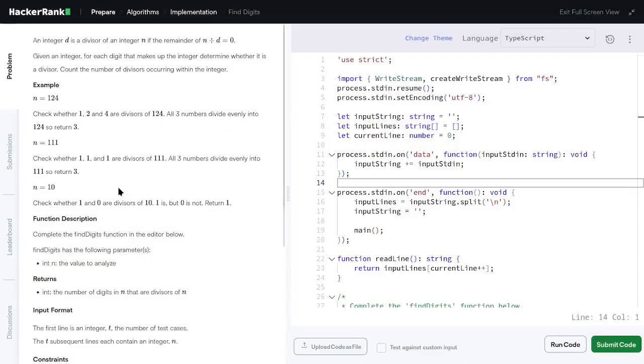For the next sample, we have to check whether the digits 1, 1, and 1 of the number 111 are divisors, and whether 111 is divisible by each of them, from the first digit, second digit, and lastly the third digit. Since all three digits divide evenly into 111, we return 3 as our answer. The same thing applies to the first example.